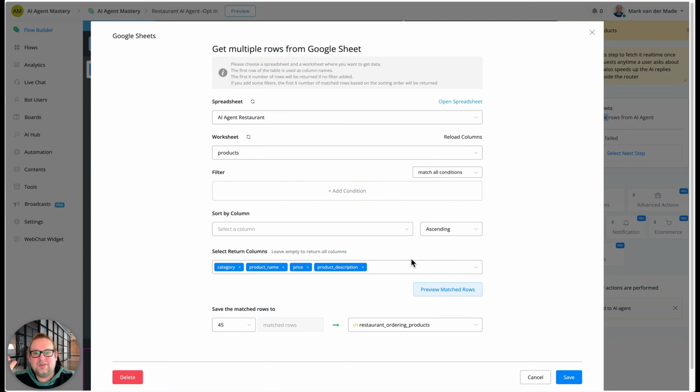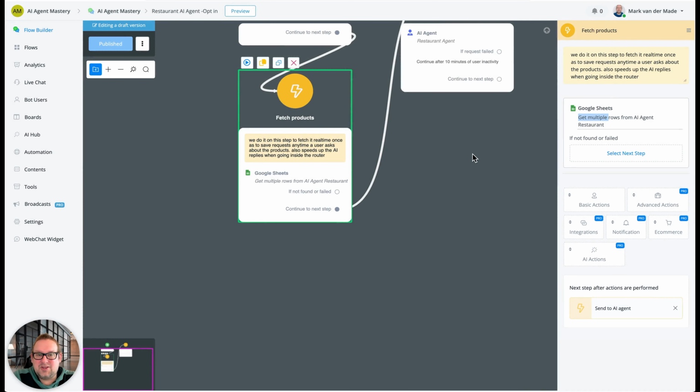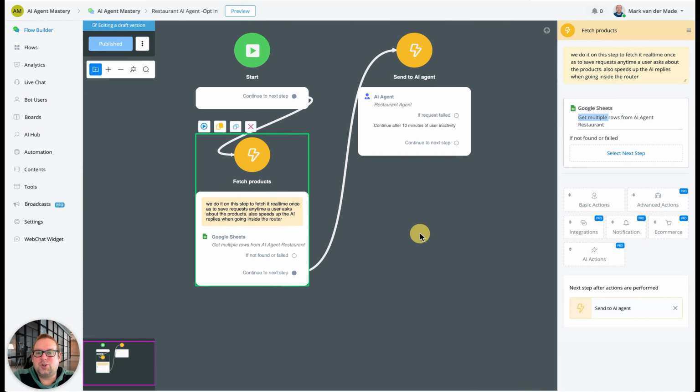I'm using this inside the FAQ section of the router. So any FAQ related sections that might need this information, I'm going to use this. Inside the router, we have many other Google Sheet actions, but this is just something to not always fetch the exact same information if it's not needed. So that is what we are doing, and then we're going to send it towards the AI agent.